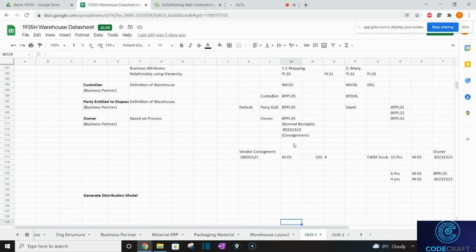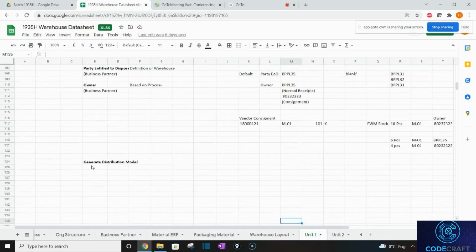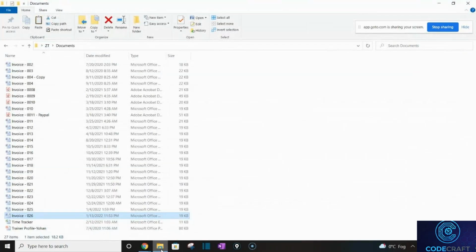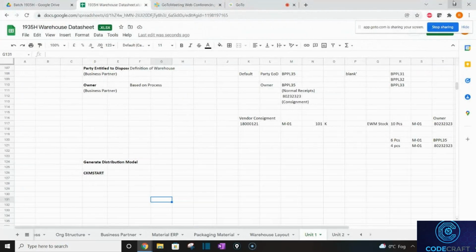Then we also generated the distribution model to activate the BADIs to send the data from ERP to EWM. Since we are using the S4HANA system, we also did CKM start to do the production startup of material ledger. So these are the settings that we completed last session. Now today we'll start with a new topic, which is storage bins.